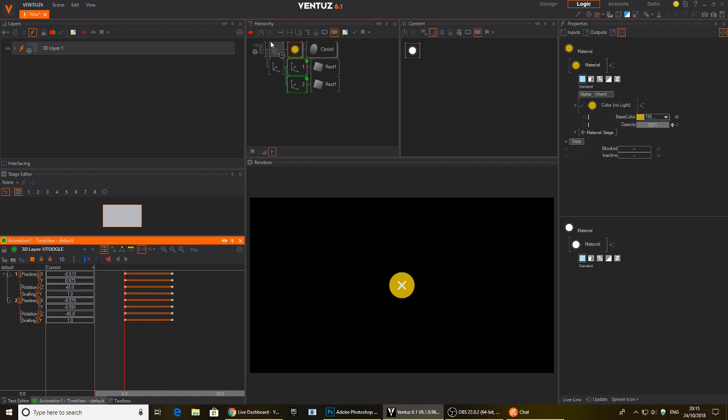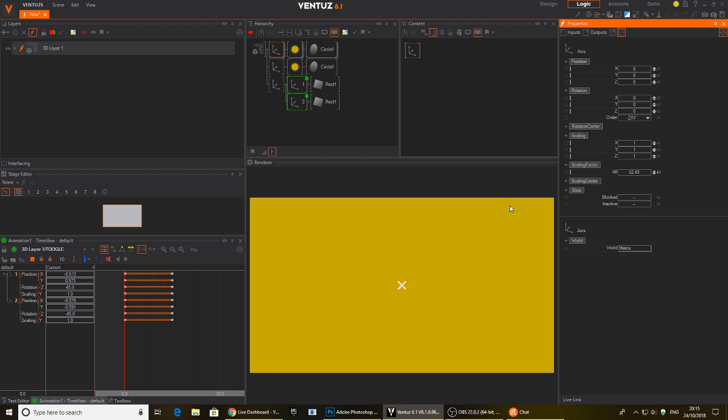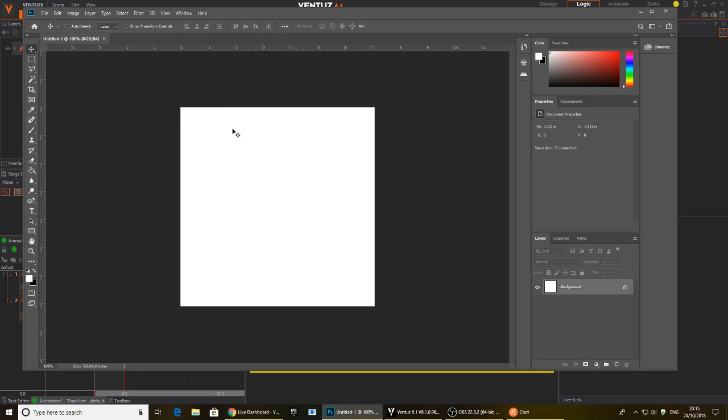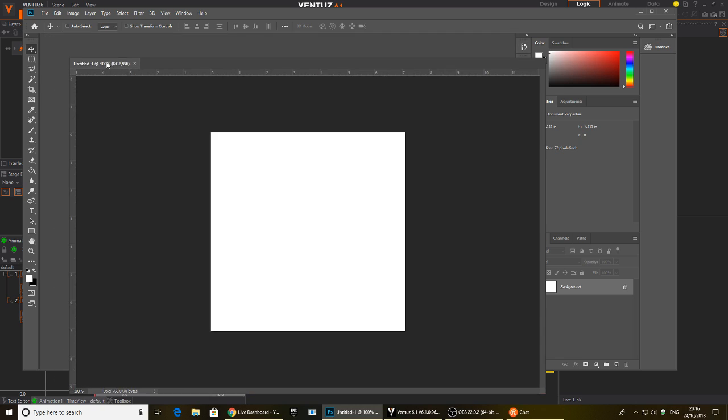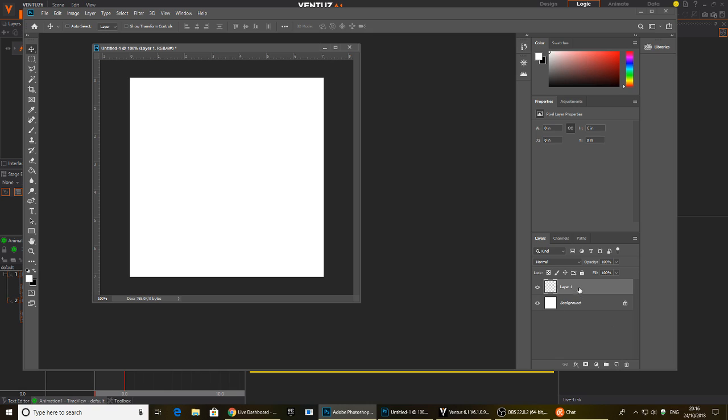Now I'm going to need another circle. Yeah, let's get another circle and make this one bigger. It fills the whole screen. Cool. I need a Photoshop texture. So I've got a 512 by 512 canvas. In Photoshop, I'm just gonna make a new layer. Select the marquee tool, use the elliptical marquee tool. Hold shift. Draw a circle.